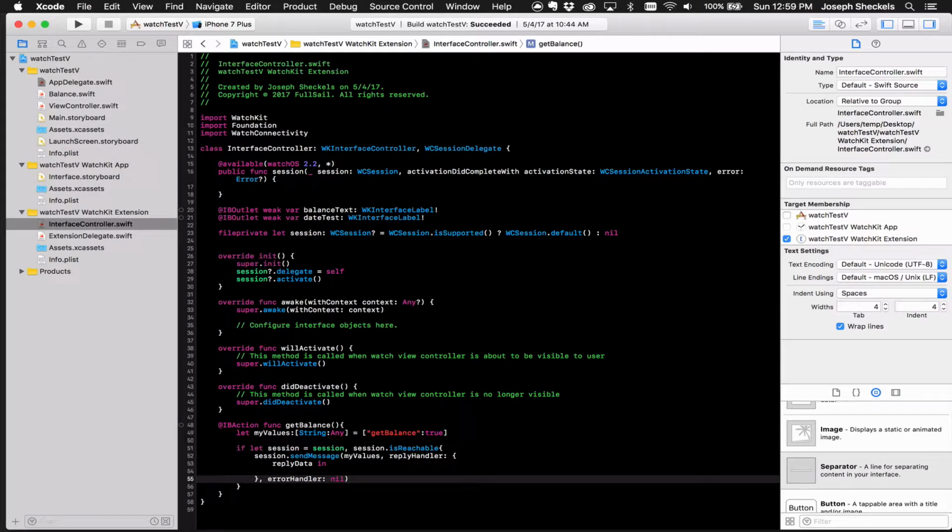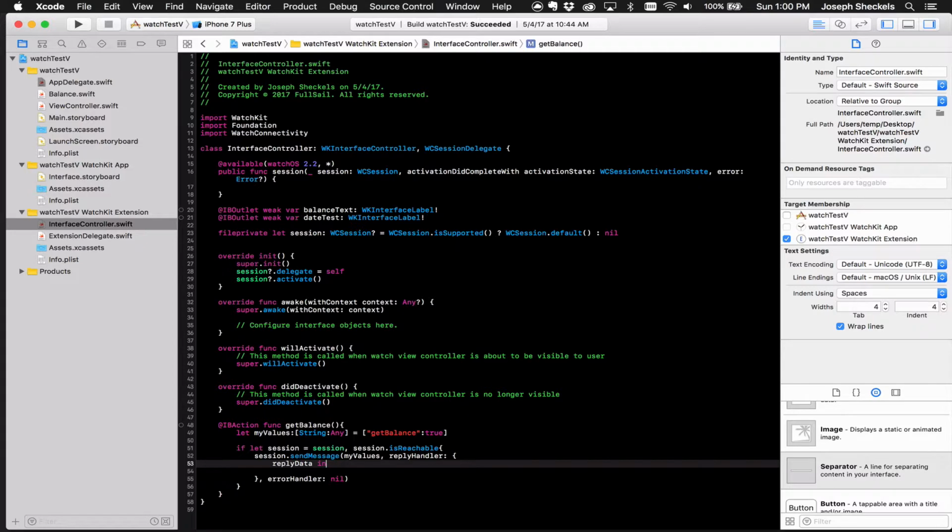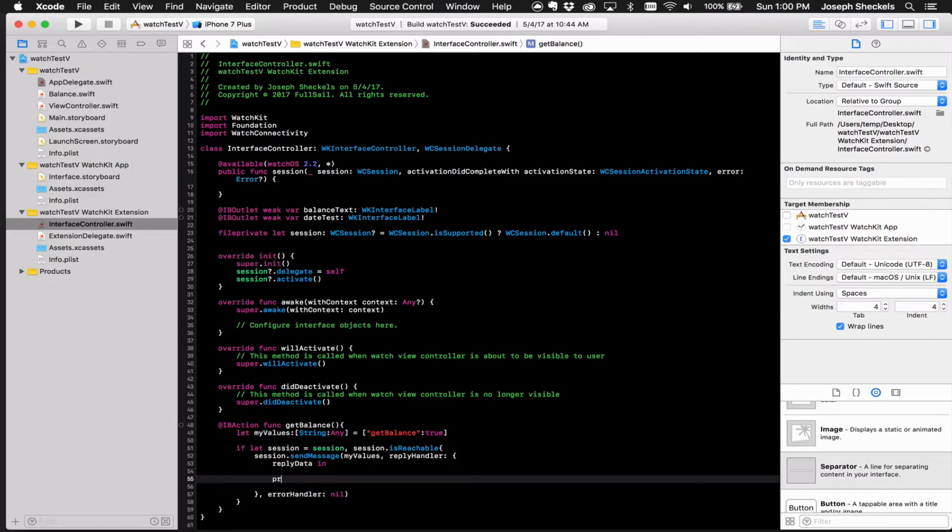Now, if you end up having problems with the functionality for your project, or if you end up having problems doing the code exercise, make sure that you don't set that error handler to nil, actually allow it to pass you back the error pointer and print out the localized description to help you better understand what's going on. Now here in the response, let's go ahead and print out that reply data just so we can actually see that something has happened.